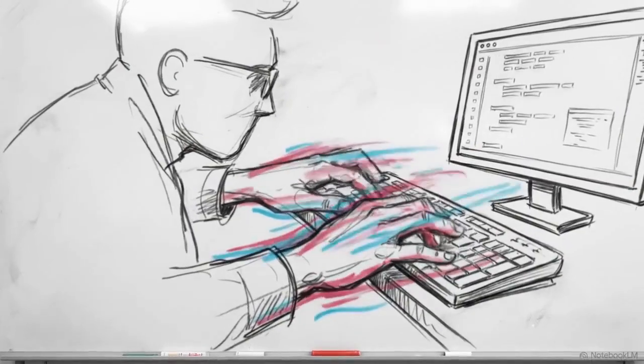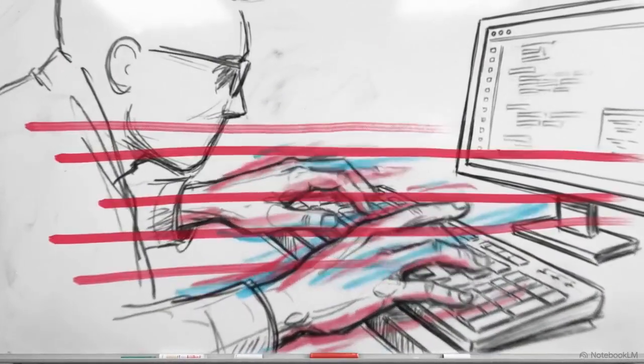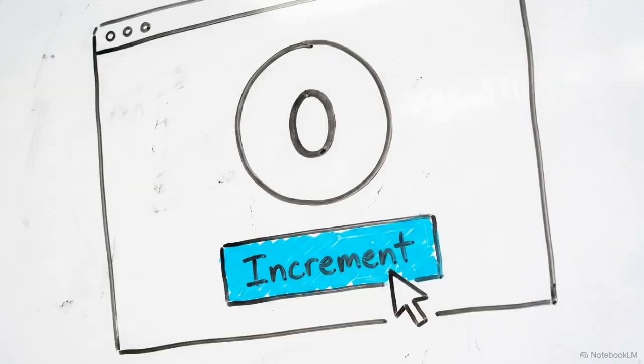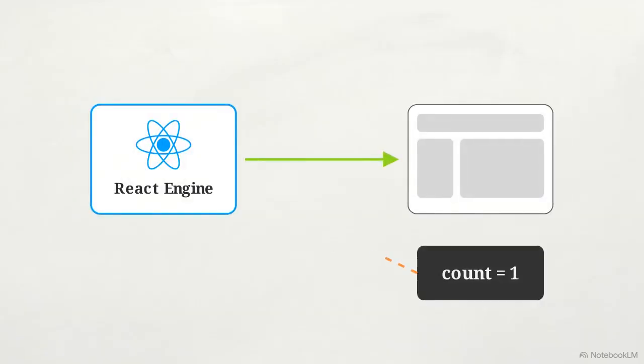If you build a counter using a standard JavaScript variable, you will notice a problem. Even if you update that variable's value behind the scenes, the number on the browser screen stays exactly the same. The interface remains static because React isn't monitoring that specific variable for changes.